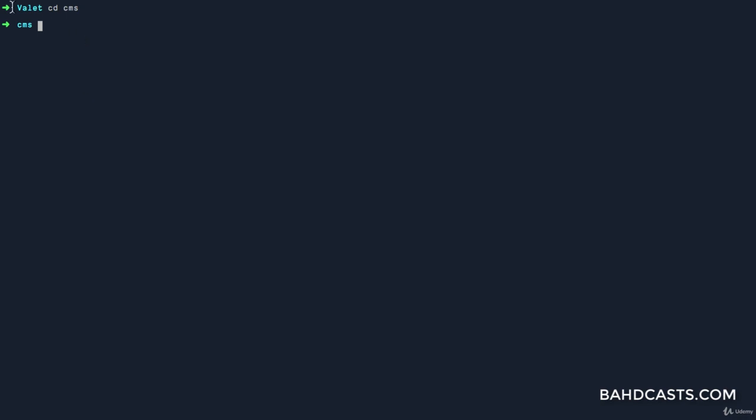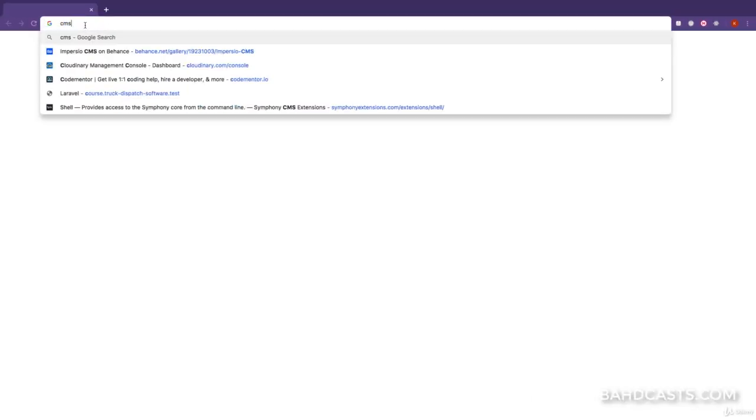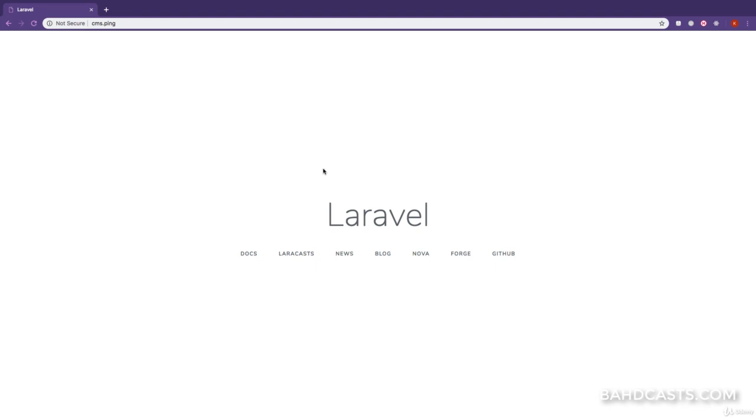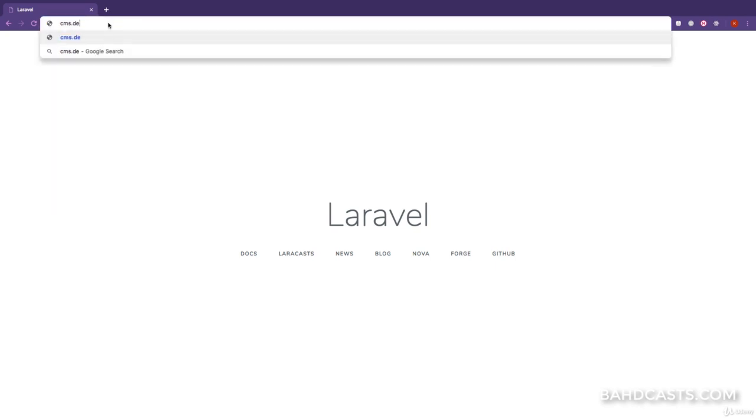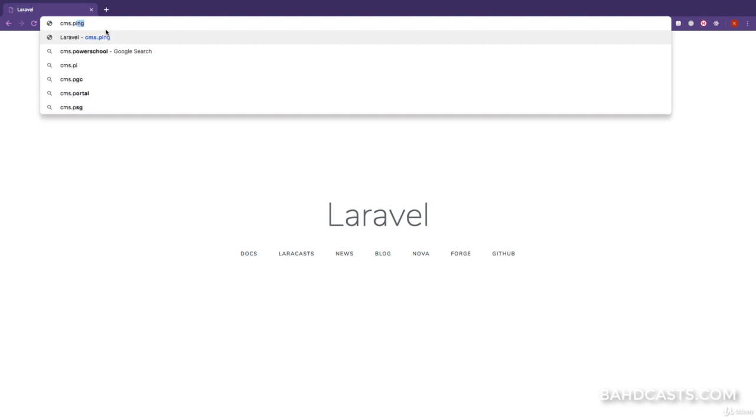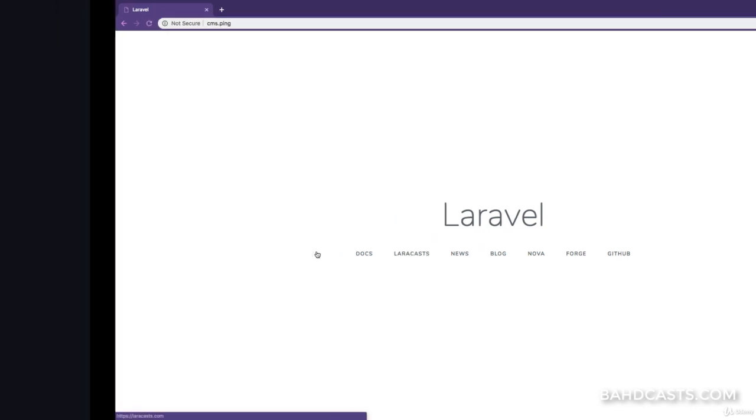But then I'm using a tool called Valet, so I don't need to do that. All I need to do is visit my browser and type cms.test, and it's going to load my brand new Laravel project for me. And this is the domain I chose for using Valet. If you're using a tool like Laravel Valet, then this comes by default with .dev. Okay, all right, so that's my application.